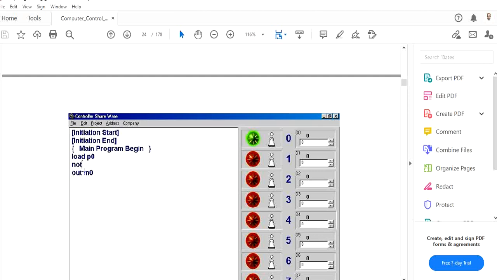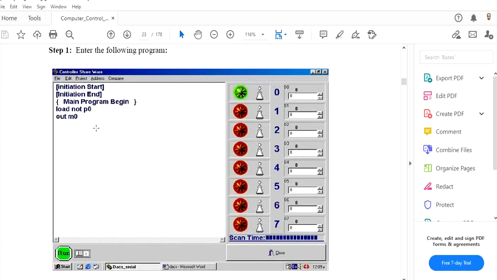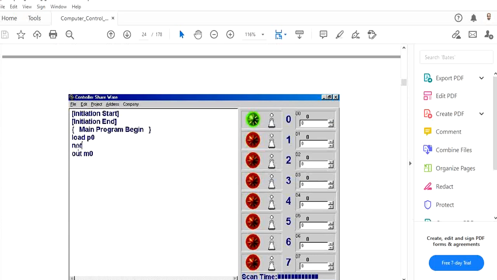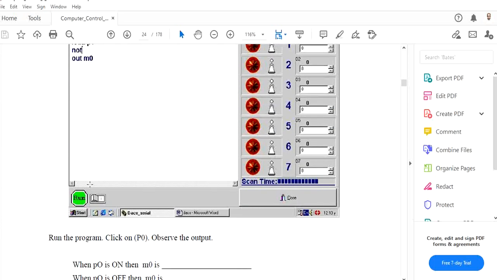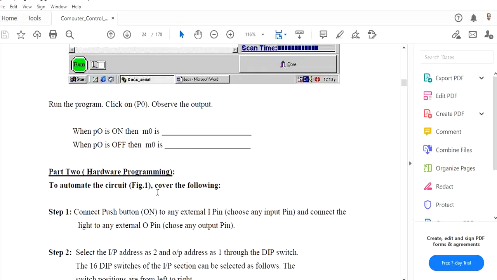then output should not be on. When it is not pressed, output should be on. So I can write the same logic this way as well, same thing. It will be like a normally closed push button. So load P0, although this one is normally open, but I write not out M0, so it will behave like a normally closed push button.